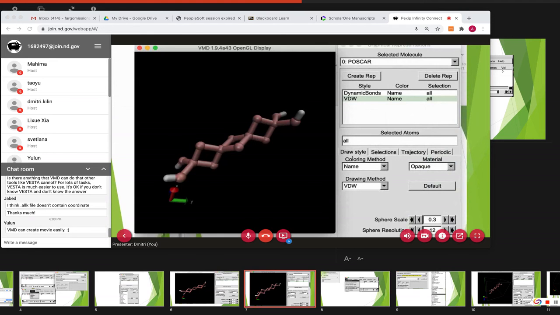You can only visualize the molecule, that's the important thing, in 3D. But in VASP, you can just calculate the electron density, right? Yep. And Dr. Yulun Han is answering: VMD is much easier to create movies with. I think for visualization, it's very good. For a developer, it's very good.